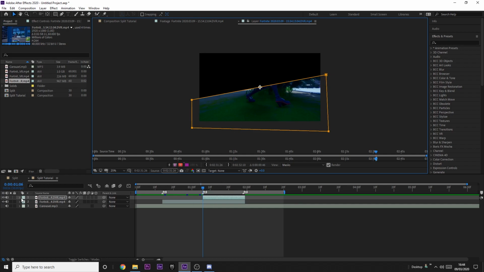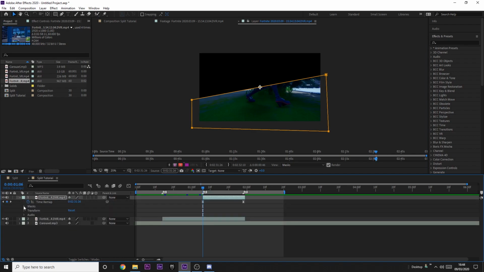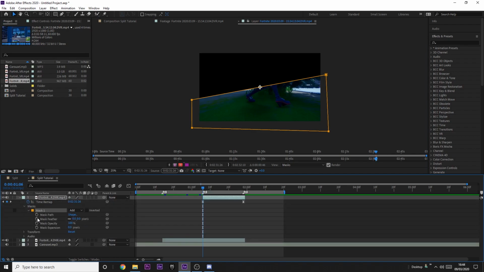So what we want to do now is bring this down, bring masks down, and bring mask 1 down, and see mask path here. At the start, we want the clip to not show any of this second clip. But at the end, say about 3 or 4 frames in, we're going to make it show this little bit down here. So to do that, you're going to press page down on your keyboard about 3 or 4 times to go across a few frames.